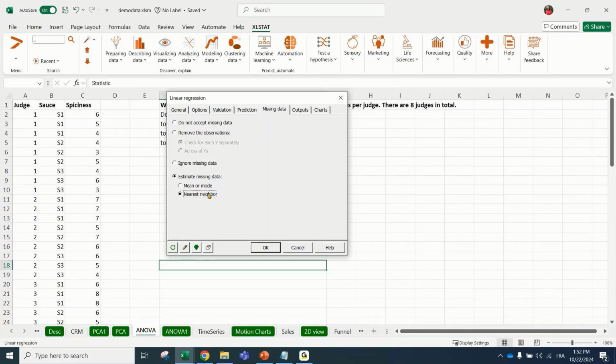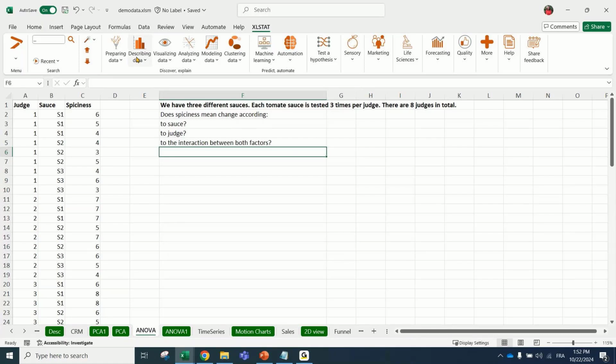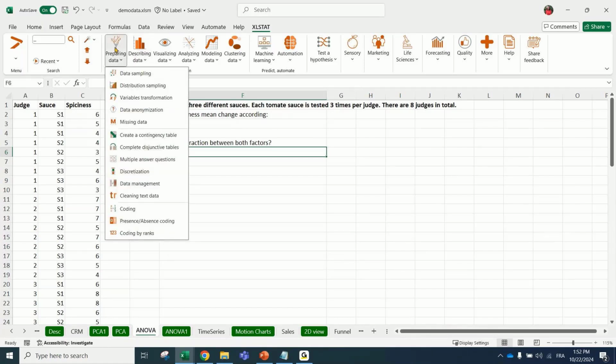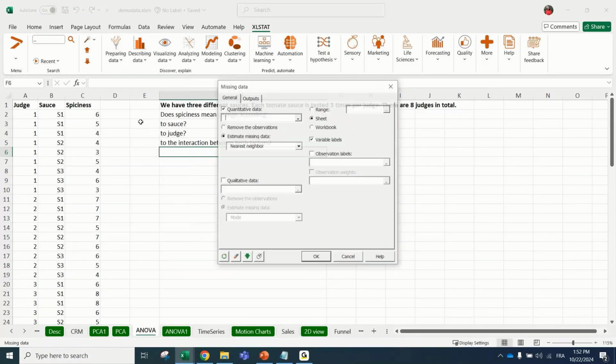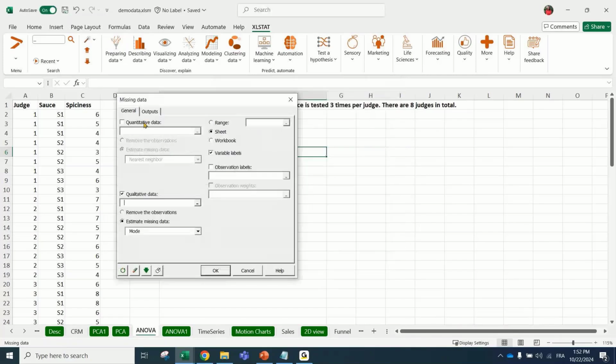If you are looking for alternative imputation methods, then you will have to do it prior to your analysis. In this case, you need to go under preparing data, choose missing data, and if you have quantitative data, just select your data here. And these are the methods we propose. And these are the methods we include for qualitative missing data.